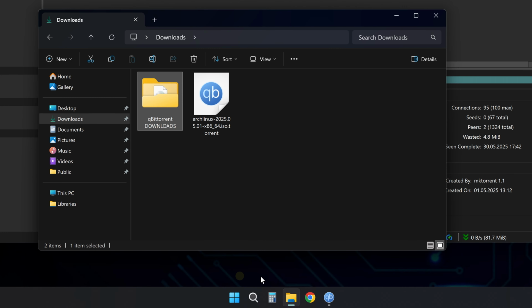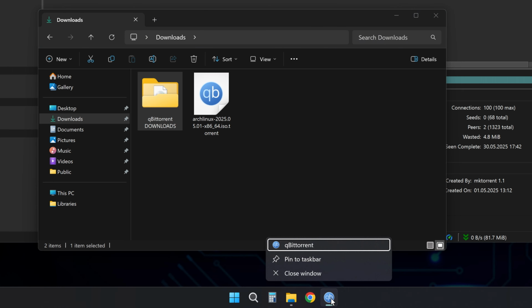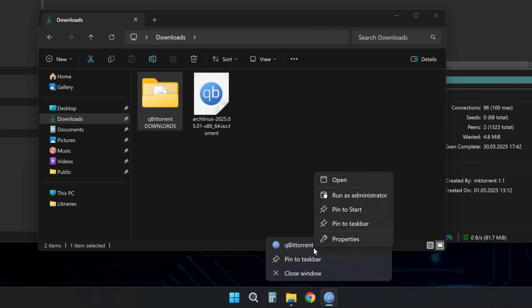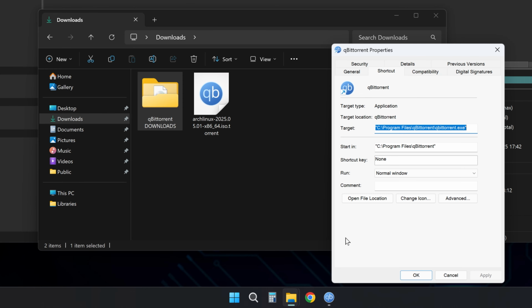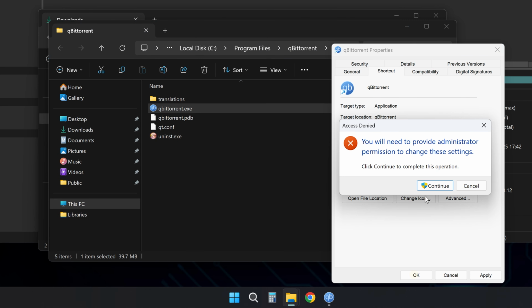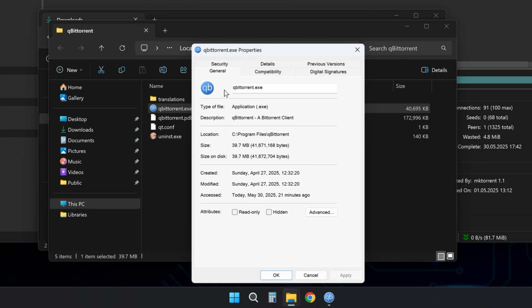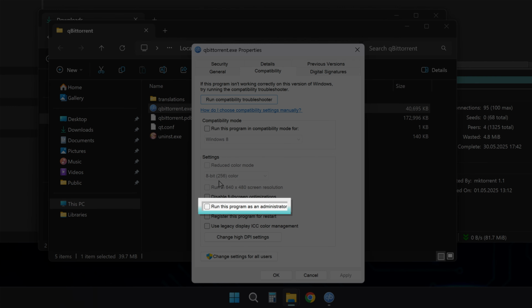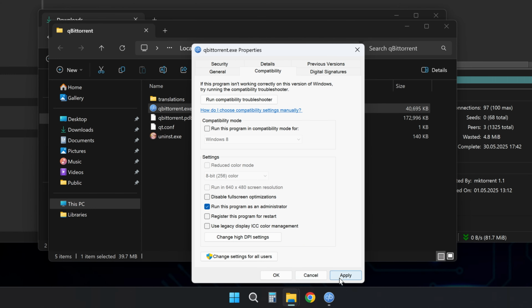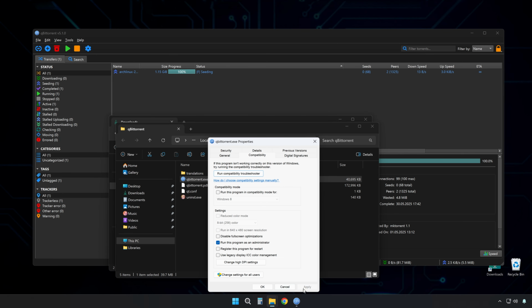An easy way to do this is to right-click the qBittorrent icon on your taskbar. In the menu that pops up, right-click the app name again, then select Properties. Click Open File Location to jump to the .exe file. Right-click the executable, choose Properties, and switch to the Compatibility tab. Check the box that says Run this program as an administrator. Hit OK, then restart qBittorrent and see if that solves it.